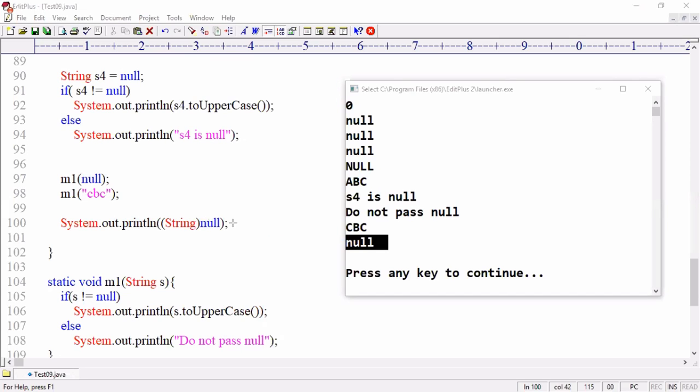You are not getting any exception and you are getting null as output, which means there is null handling inside the print of string parameter method, right? Guess what logic they would have written? Public void println of String s, open bracket, closure bracket.